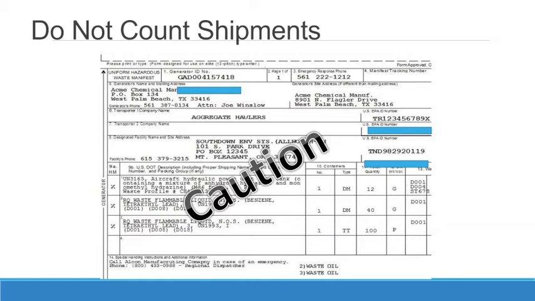So that's why we really caution folks not to use their shipment data, their manifest data, as a way to determine generator status. You actually need to go back and look at how much hazardous waste we generate on a monthly basis. Next slide, please, Marcy.